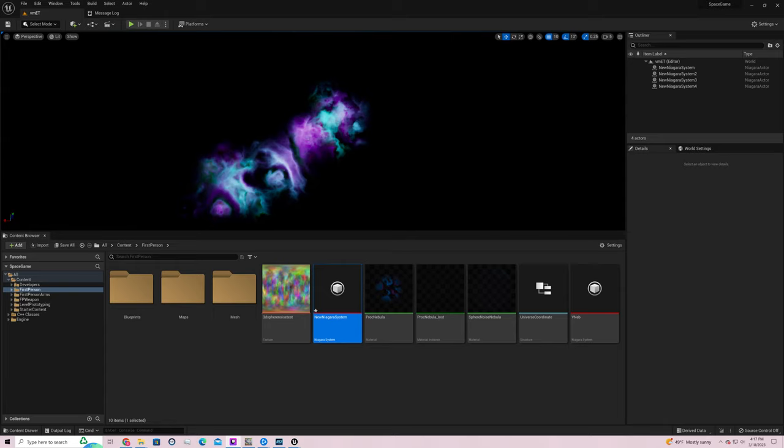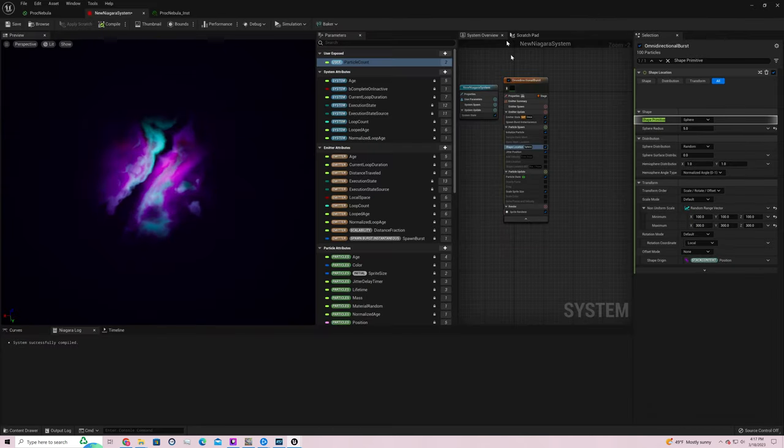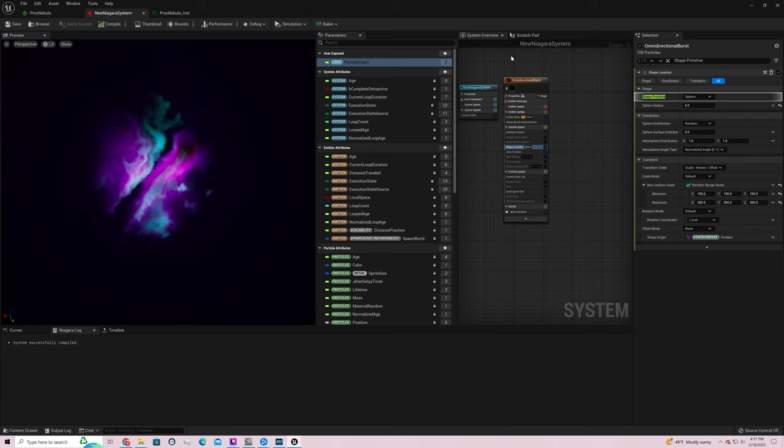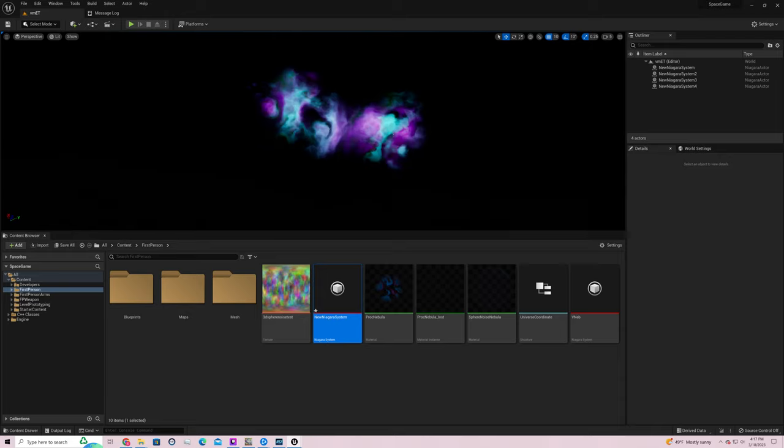I'm doing more work with this volumetric texture I came up with yesterday. And now I'm integrating it with Niagara. So now we're starting to get into some usable assets here. You can kind of see what we got going on.